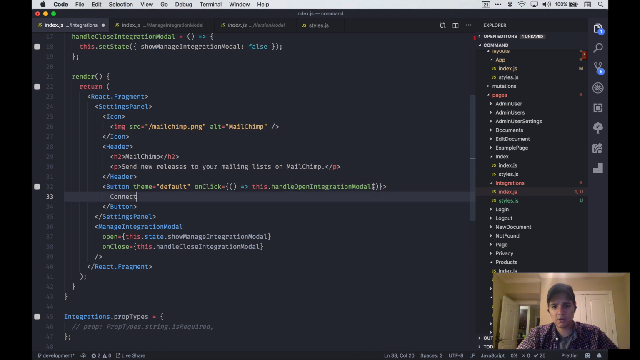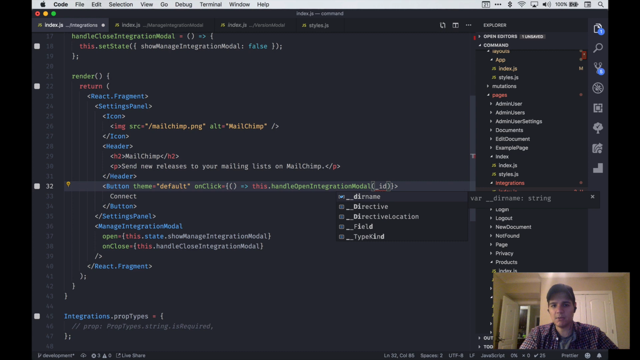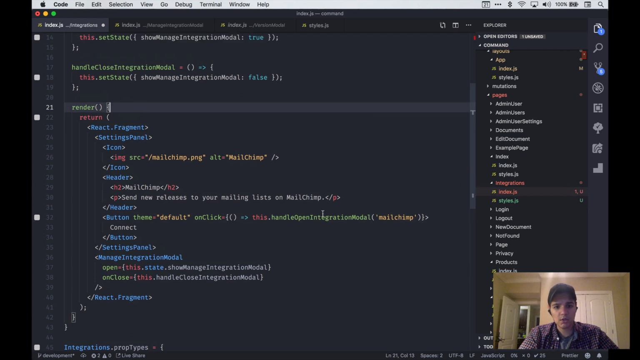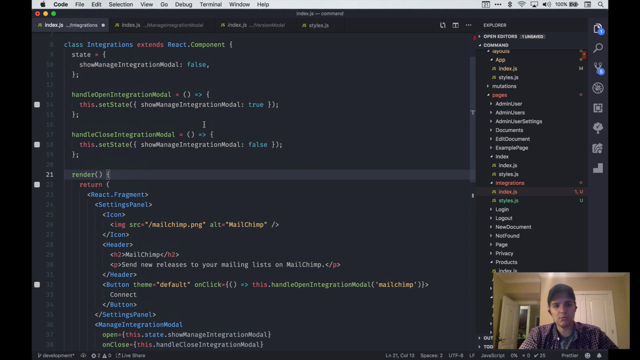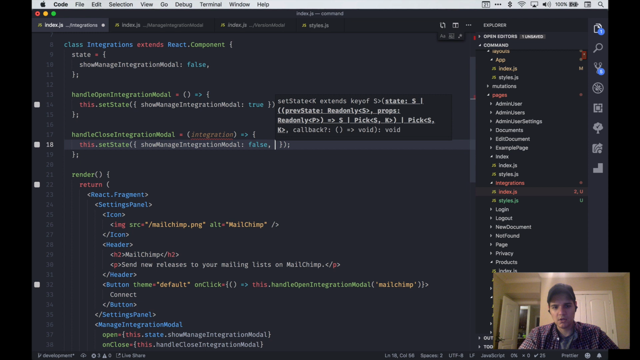So what I'm getting at here is we can tell ourselves what integration we're working with. And here I know it's MailChimp. So in this case, I'm going to hard code this just as an example, but down the road, I'll probably have a loop where I loop over the different integrations that are available in the app, and I'll just put the ID value here, like the underscore ID from the database, and use that as my reference. So I'm saying handle open integration modal, and I'm going to pass this as, I'll just call it integration for now. Don't need to fuss about it too much. So we're going to do that.